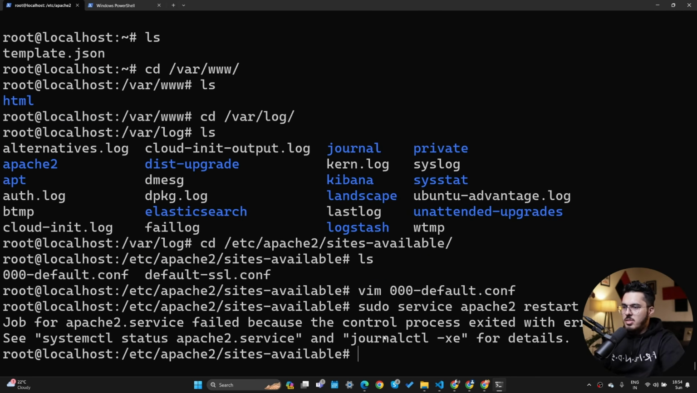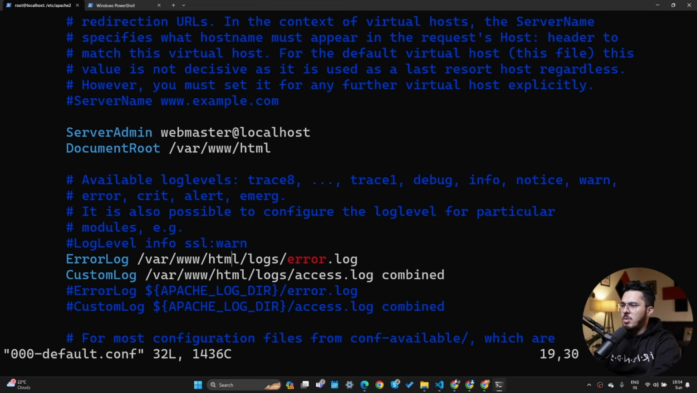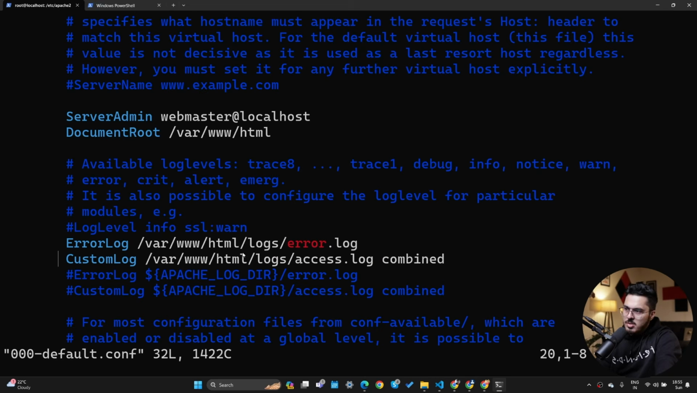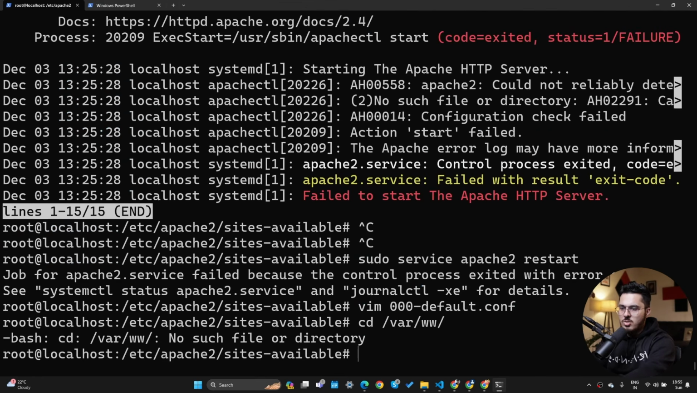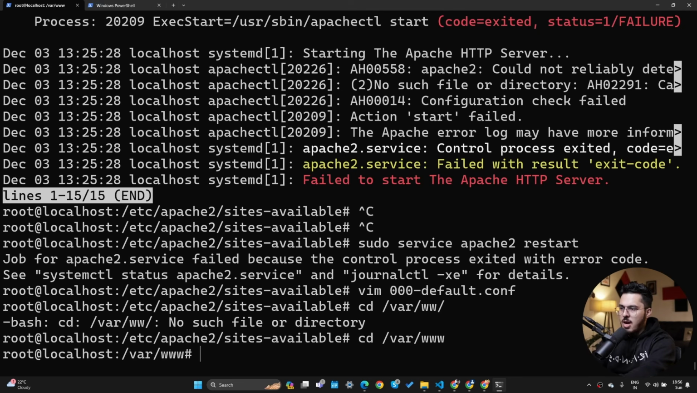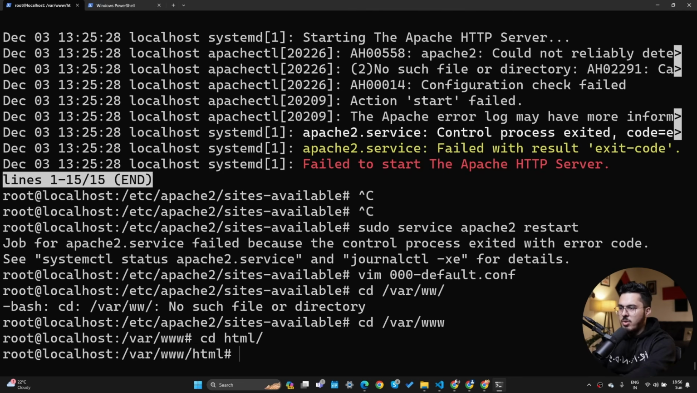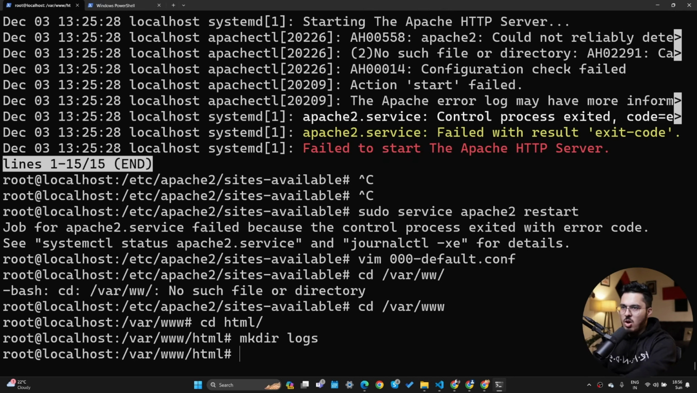Alright, now it says that the job for Apache failed. I have done something wrong, it seems. Okay, so the thing is that the logs folder is not present, so we'll have to create the logs folder. So let's go to cd /var/www/html, and we are going to simply say mkdir logs.